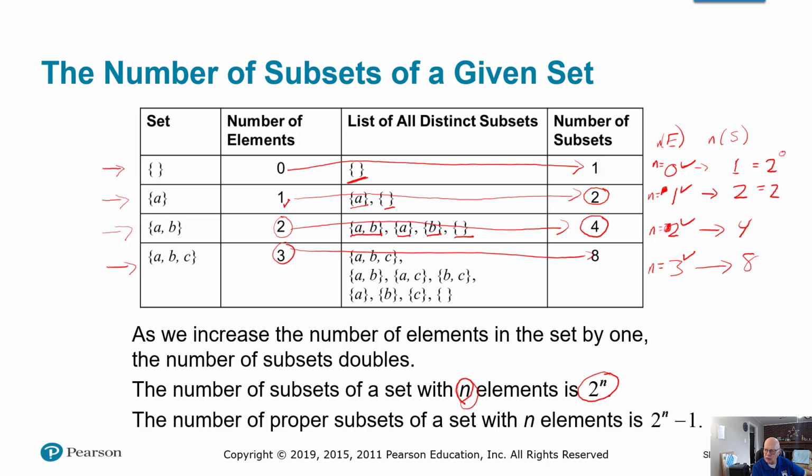This is 2 to the 1. Notice the 1 over here, the 0 over here. It's 2 to the 2. This 2 comes from right here. And this is 2 to the third power, and that 3 comes from there.